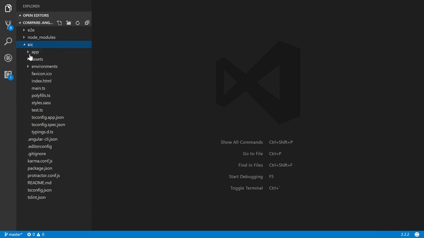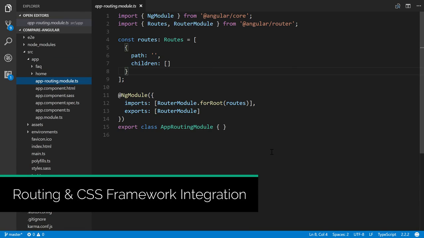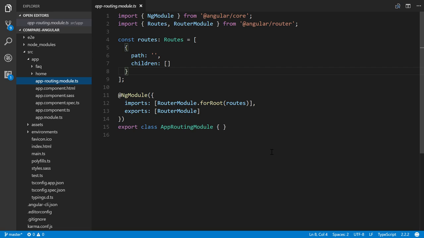Okay, so in our source app and app-routing module file, this was generated when we added the routing flag when we started the project with the CLI. All right, so this is really straightforward. The only thing we have to worry about is this object here contained within this array right here. And for each path that we want, we designate a component and we separate them here with commas.